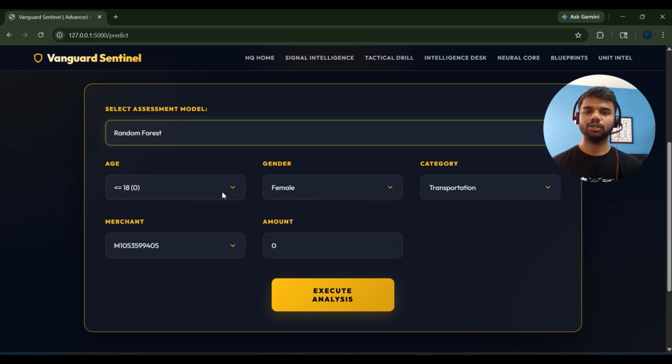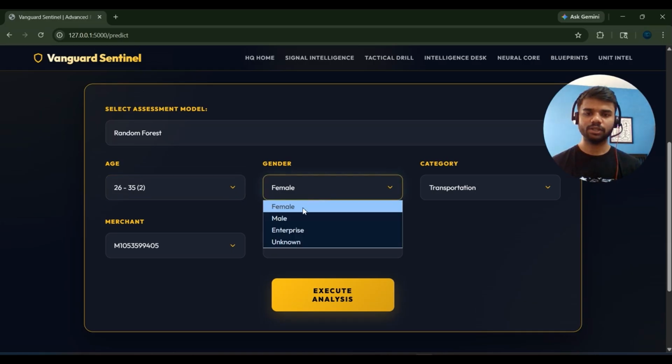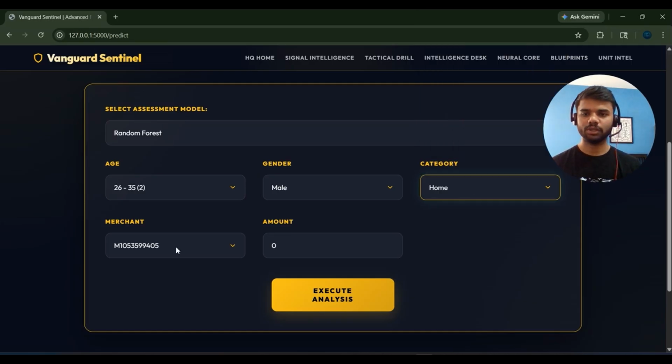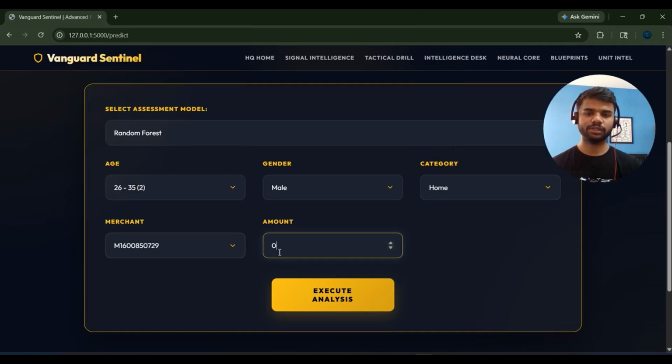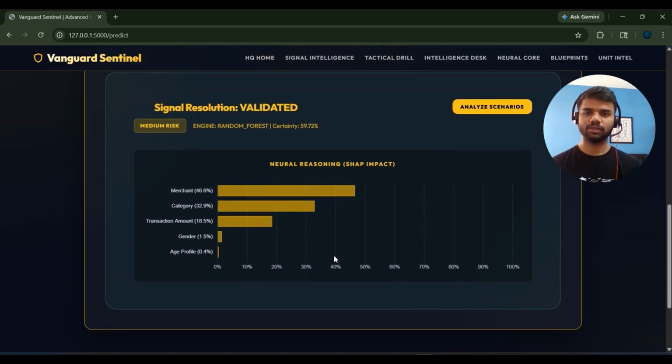So let's select random forest, and it's asking me to select age, gender, category, merchant ID, and amount. For now, let's add random details to test it. I will select gender as male, category as transportation, so let's change it to home. Merchant ID, let's select 729, and amount let's say 68, and for your information, this is in dollars. After that, I will click on execute analysis, and this is showing that signal resolution is validated, which means this is not a fraud transaction, this is a valid transaction, and the risk is medium.